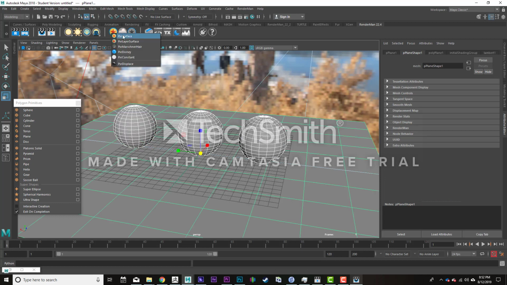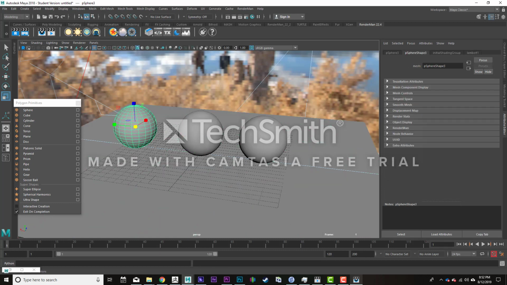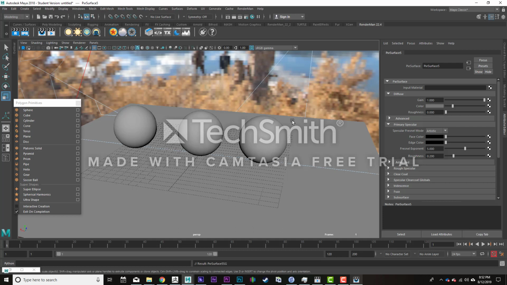I'm going to give these all a... actually, I'm going to do different Pixar surfaces. I'm going to do one here, right-click, Pixar surface, Pixar surface, Pixar surface. Okay? So we can rename these if we need to. I'm going to go into the attribute editor, click on Pixar Surface 5. We're going to rename it Ball 3 Shader. We can do Ball 2. And then Ball 1.